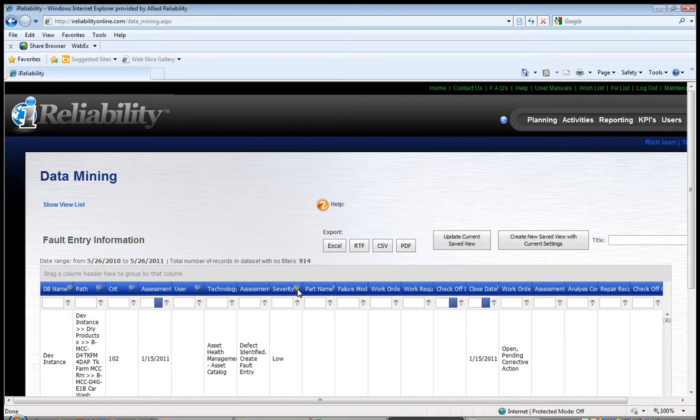If you want to keep your original view and save the sorted and filtered data as a brand new query, you can do that by giving it a new name and then click on the Create New Save View with Current Settings button. To illustrate this, we will do a sort and then save the sorted view as a new query.